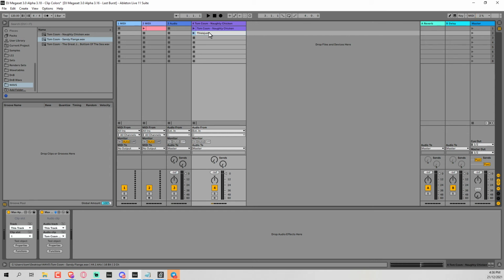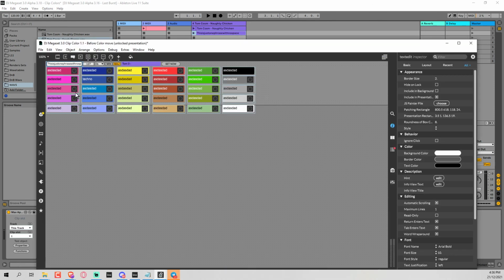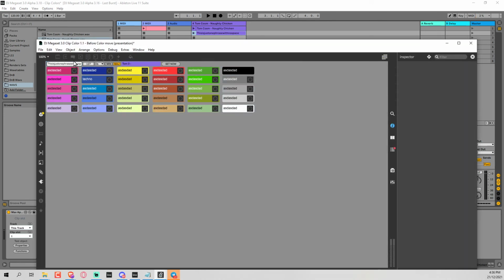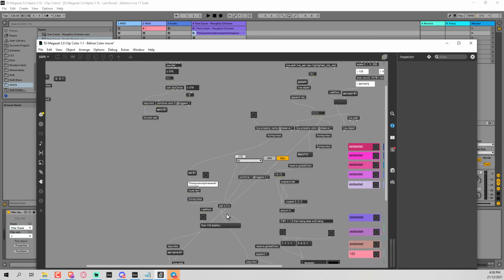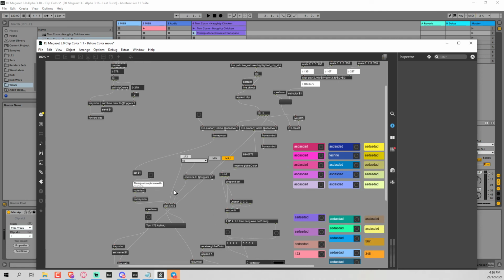Test. This is just one phrase with no spaces. Let's try that. There we go. If I can just get in here and bang that. This is stuck on Tom for some reason. Why is that sticking? So this comes through from here.